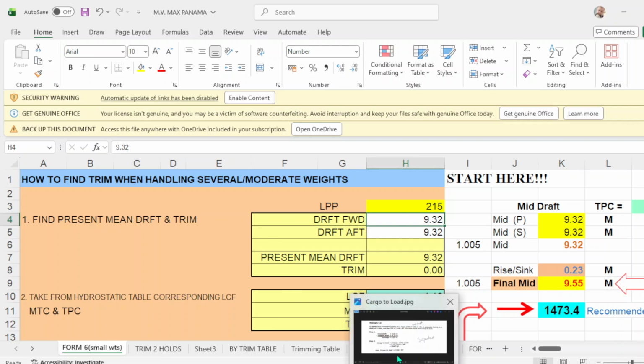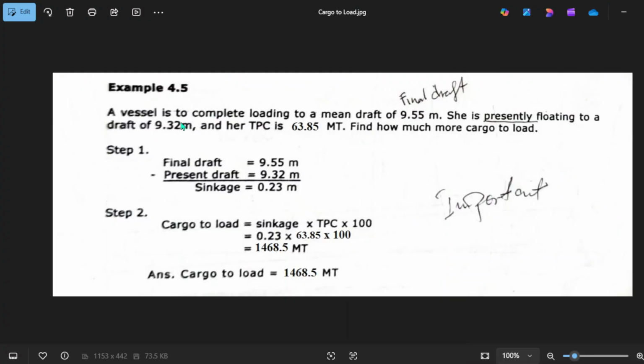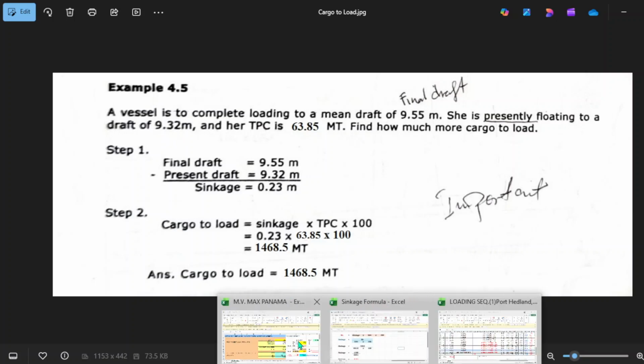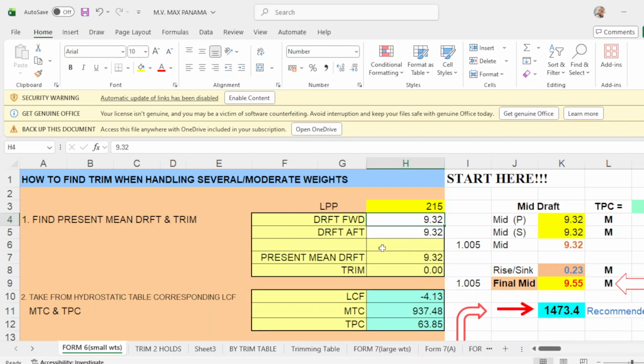Take note, guys. Here it doesn't say what your drop forward and drop aft are. It only states a mean drop of 9.32. So let us assume that the vessel is even keel. We put the drop even keel because we don't know the forward and aft drop. So we put drop forward as 9.32 and aft drop as 9.32.